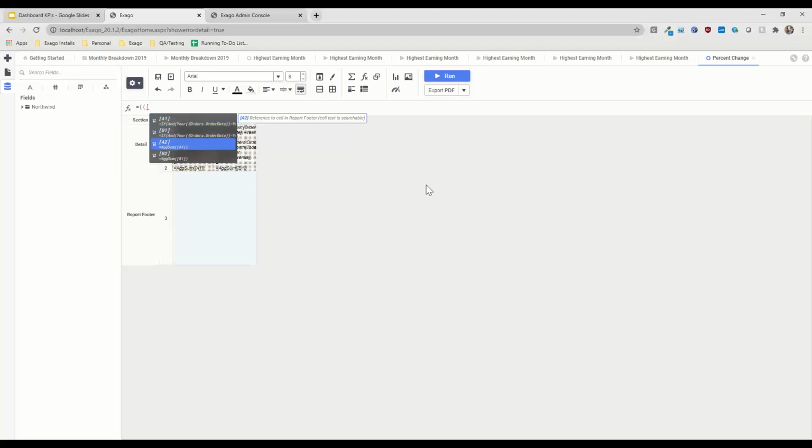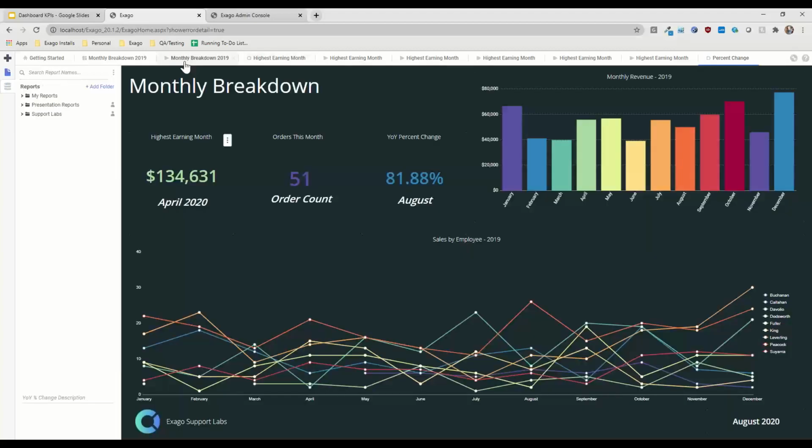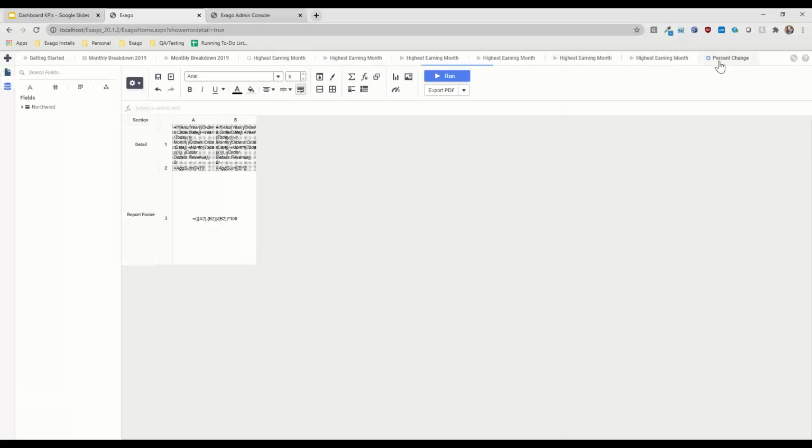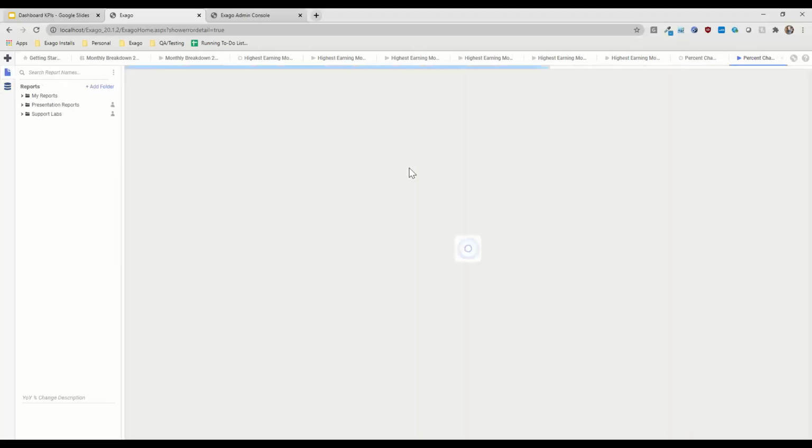So let's see, we want A2 because that's the total value for this year. So current minus previous, this is going to be B2. Close that, divided by previous, which is going to be B2, all times 100. Let's see, is this checking out correct? It is. Looks good. Cool. And just a reminder, the number that we're looking for is about 88%, I believe. 81.88. Good thing I checked. Cool. All right, so we're getting the value correct.